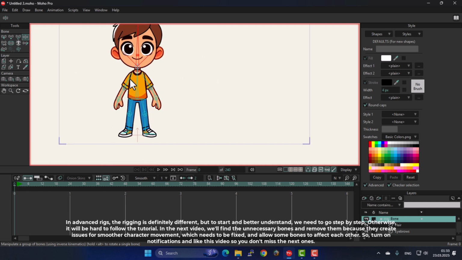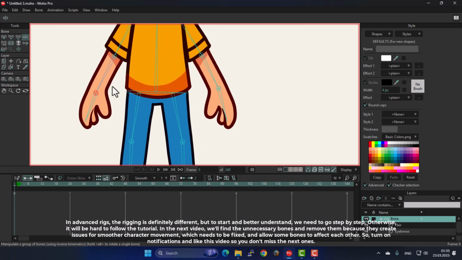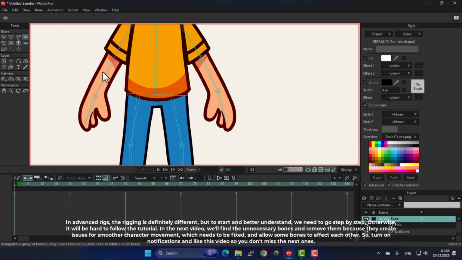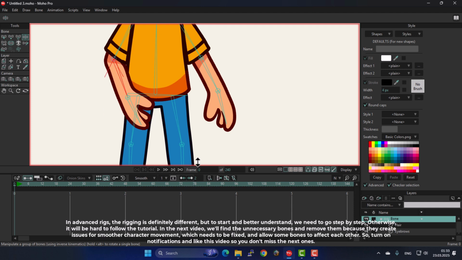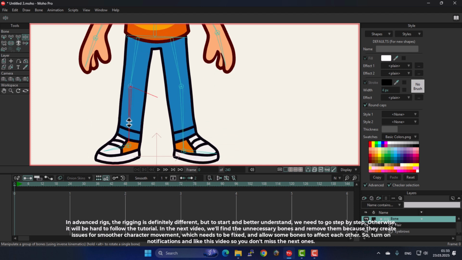In advanced rigs, the rigging is definitely different, but to start and better understand, we need to go step by step. Otherwise, it will be hard to follow the tutorial. In the next video, we'll find the unnecessary bones and remove them because they create issues for smoother character movement, which needs to be fixed, and allow some bones to affect each other.